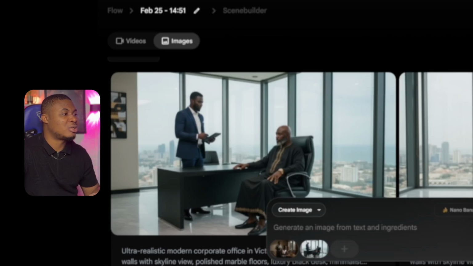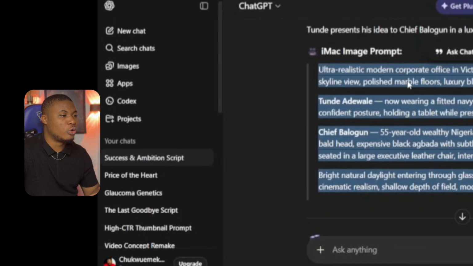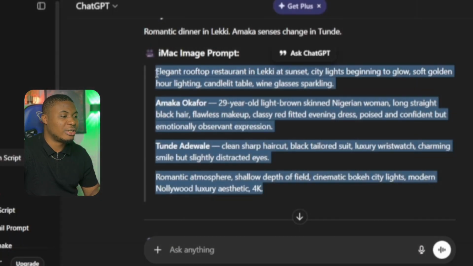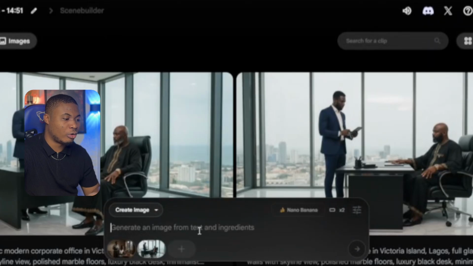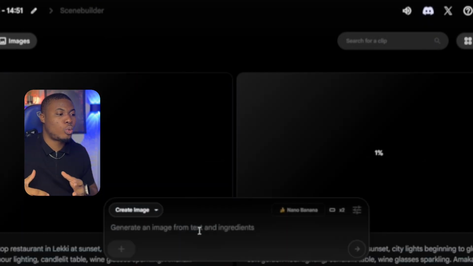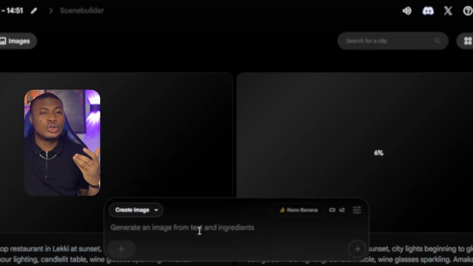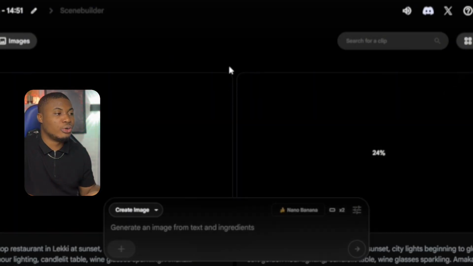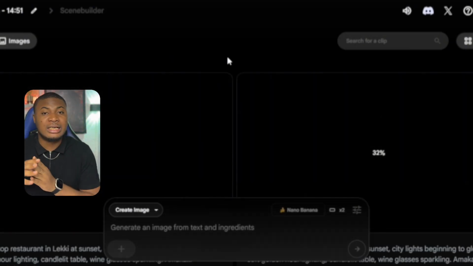When you add that to prompt, you are going to go over to ChatGPT to copy the next prompt. When you have done that, simply copy it and then come to Google Flow to paste it. So this is what you are going to be doing to generate the prompts one after the other, and before you know it, you are finished generating the scene by scene pictures for yourself.